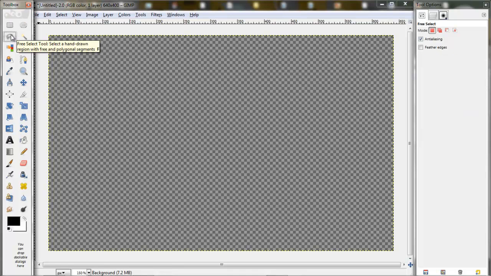None. Free select tool. You can either click to put down connectors, or you can hold down to make curves, however you want, and then you connect it by putting it with the starting connector. And then you have the selection.